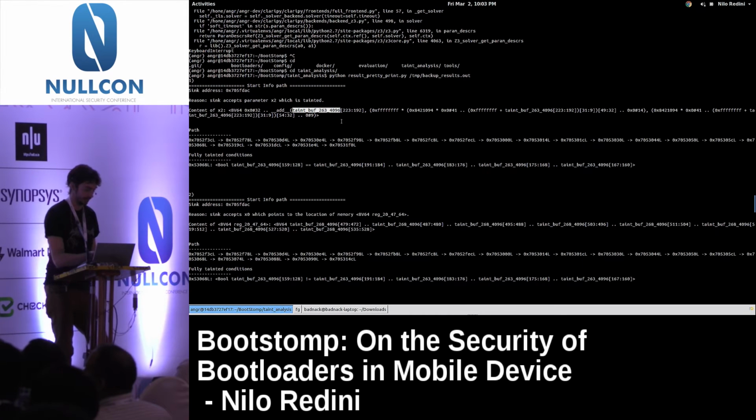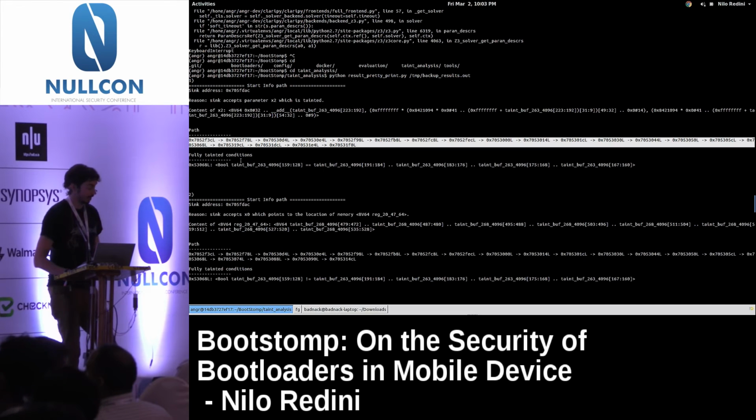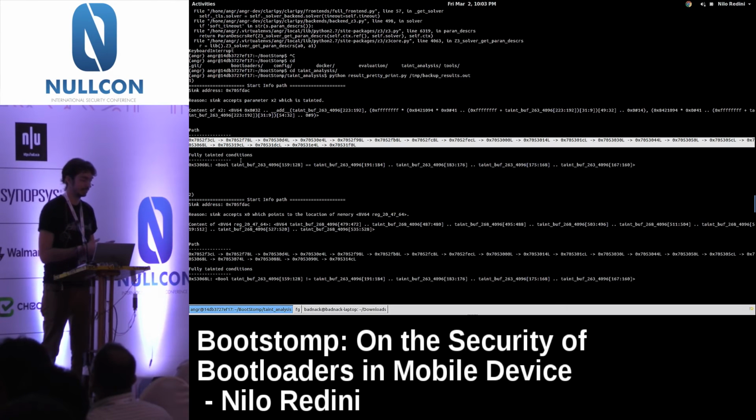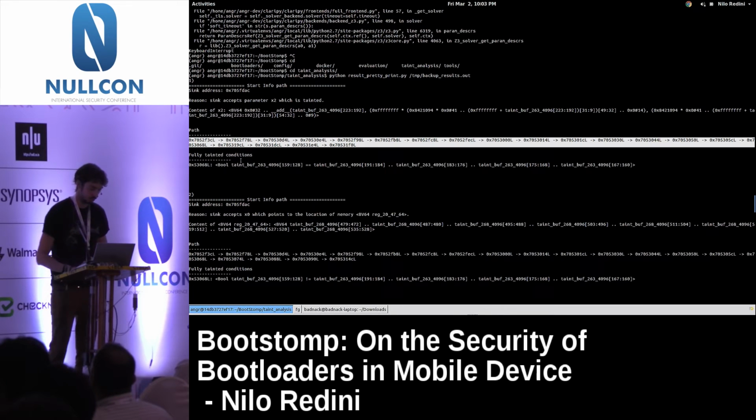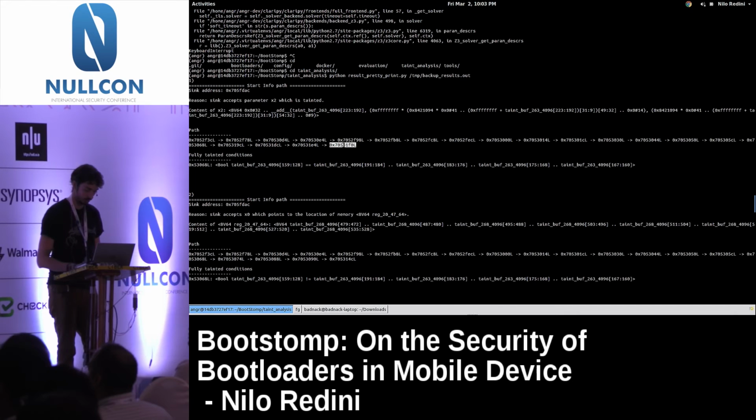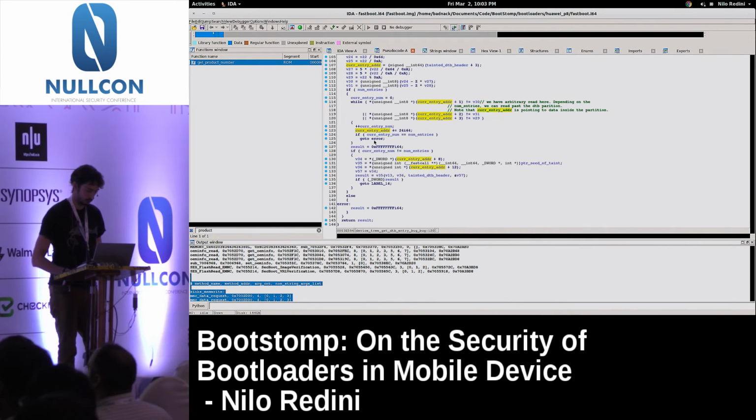And as you can see, it contains tainted data. We got the full path that led to the sink of taint. And we also report if during this path BootStomp found any completely tainted conditions. I'll show you in a minute. Okay, let's show this in IDA.